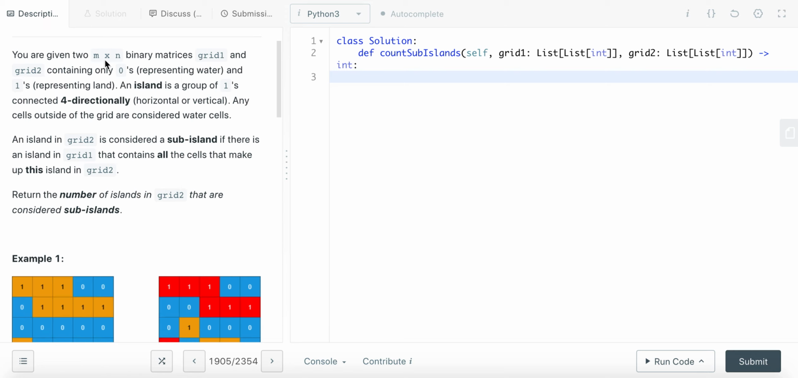So you are given two m times n binary matrices, grid 1 and grid 2. They contain only zeros and ones. 0 means water, and 1 means land. An island is a group of ones connected four-directionally, horizontally or vertically. Any cell outside of the grid is considered water. An island in grid 2 is considered a sub-island if there is an island in grid 1 that contains all the cells that make up this island in grid 2. So we want to return the number of islands in grid 2 that are considered sub-islands.